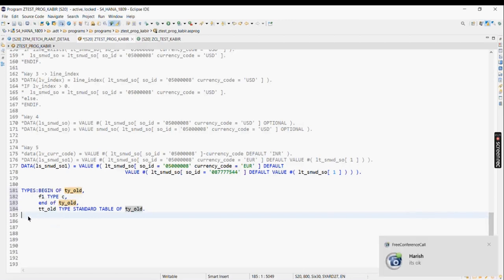Okay, so if I now create an internal table with the type standard table of this ty_old, and there is a structure of type ty_old, earlier what we used to do was pass the value. So suppose there is a work area, for this component F1 we pass a value, then append to the internal table, then again pass another value, then append to the internal table, right? Yes or no?